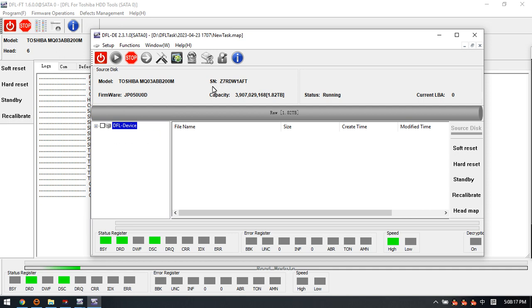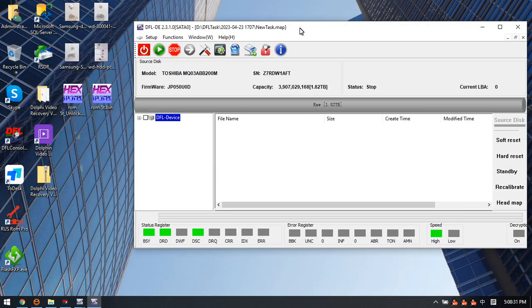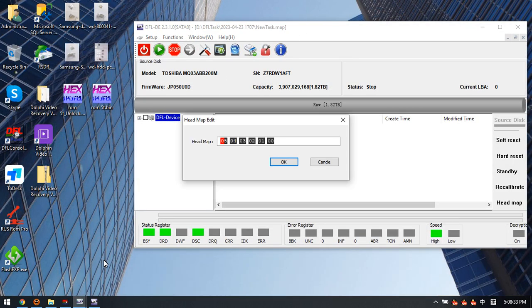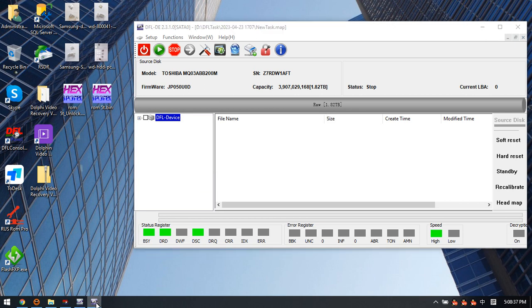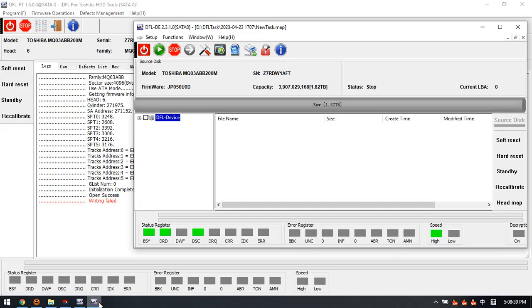After the firmware is repaired, the lost partitions will be listed here, and users can select the wanted folders to recover. This is a head map. Click OK.